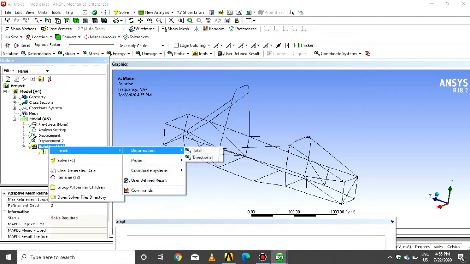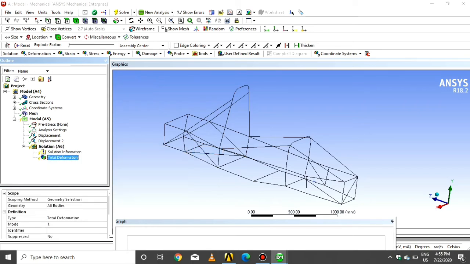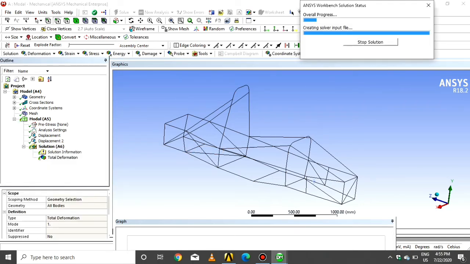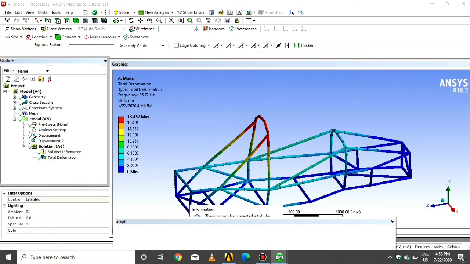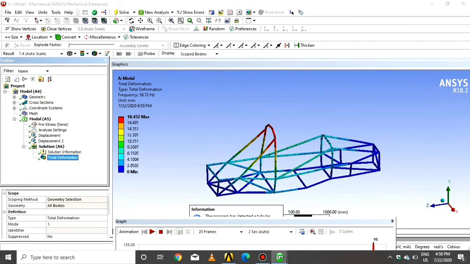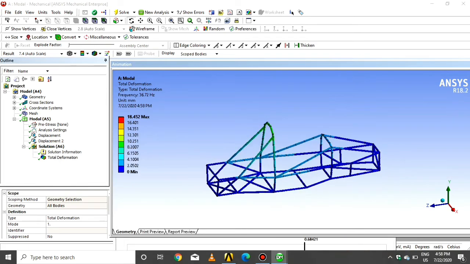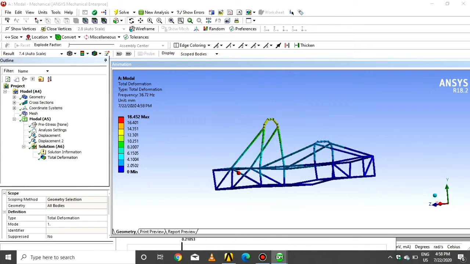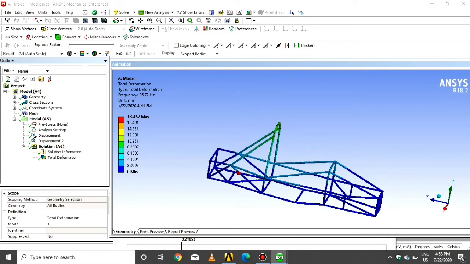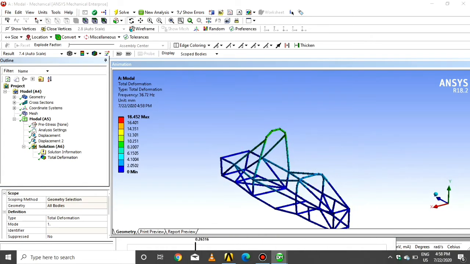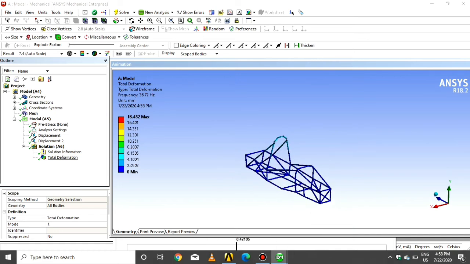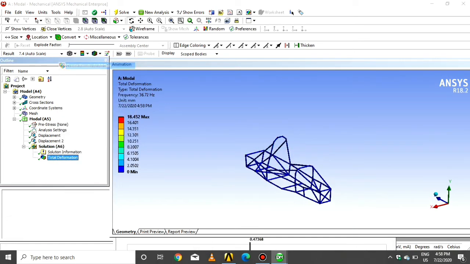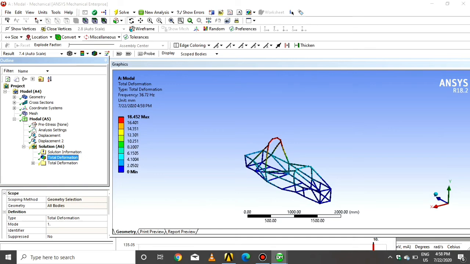Click on solution, click on deformation, click on total for calculating all the mode shapes and their natural frequencies. For the total deformation, the maximum natural frequency is 96.72 Hz and the total deformation is 18.452 maximum. For calculating all 10 modes, click on create result and all sets and say generate.